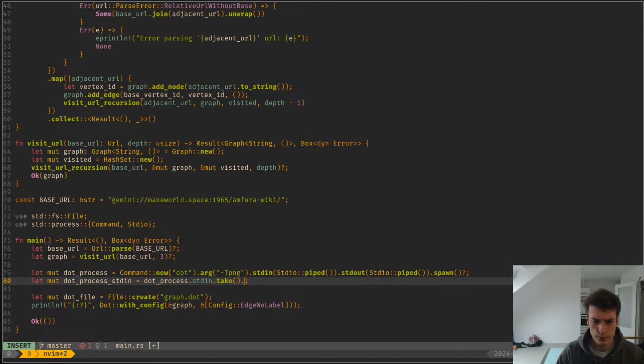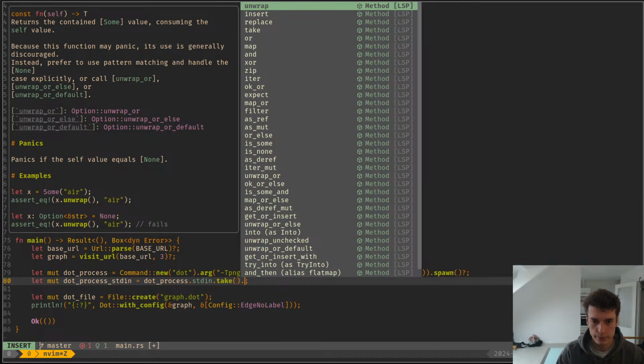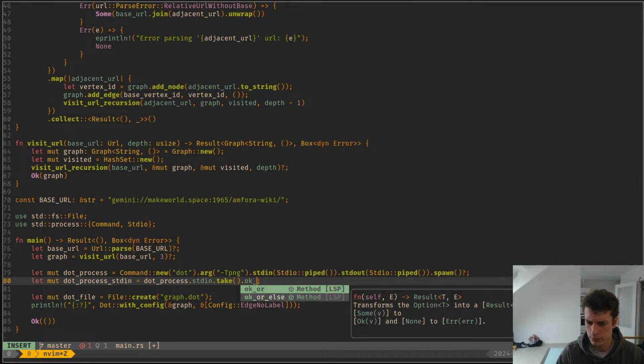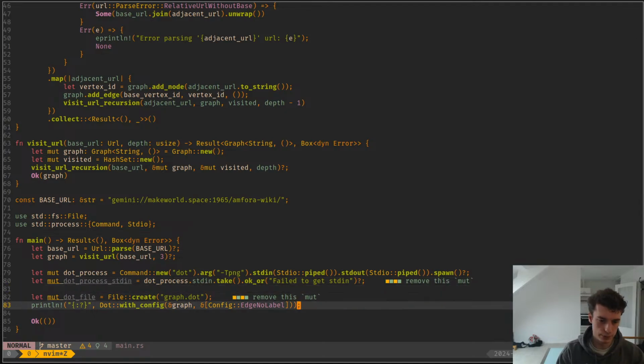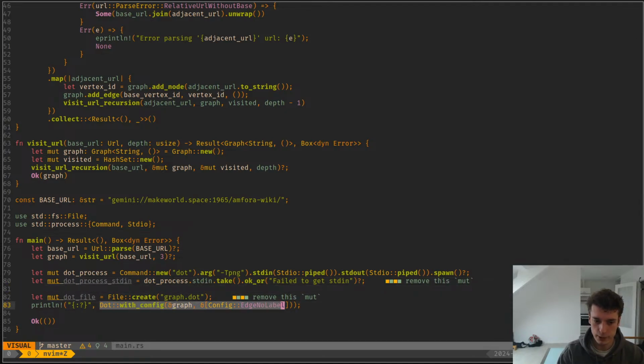And this returns an option. So okay or, okay or else is just lazy evaluated. Okay, or failed to get std in. I don't know. Okay, now you have the std in, and now I can just, what can I do? I just basically do this, write this to the std in.